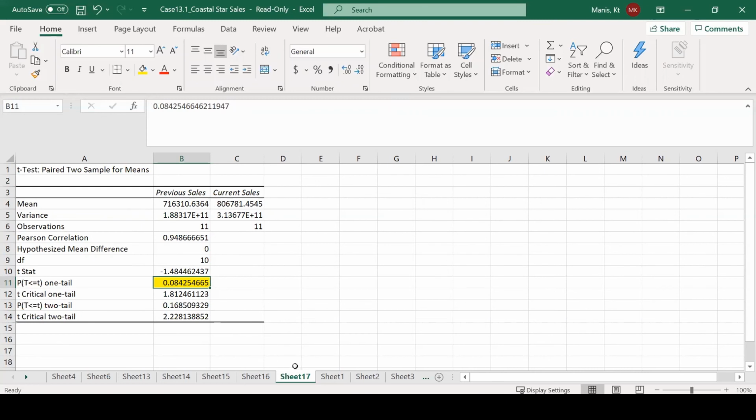So I have shown you how to conduct a t-test in Excel, specifically a paired samples t-test. In another video, I'll show you how to conduct an independent samples t-test and the procedures that go along with that. So be looking out for that video.